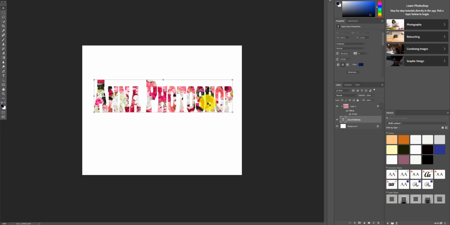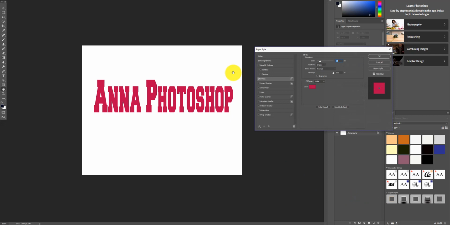So once we have our flowers in place, or whichever background or photo you want to put there, you want to come over here and make sure you have text selected. Once you have text selected, you'll notice we still have that issue of no border. So what I'm going to do, I have text selected. I'm going to go down here to Effects, and I'm going to click on Stroke.